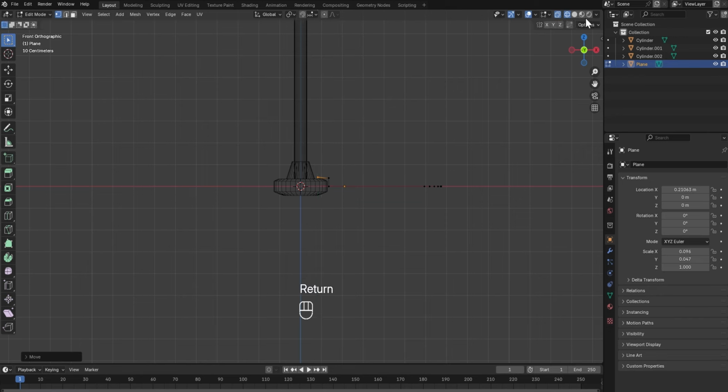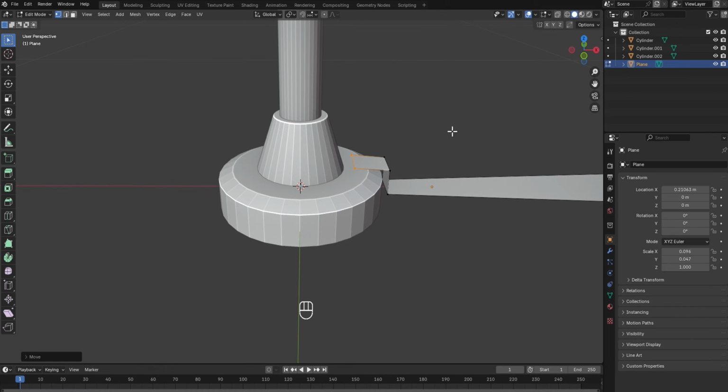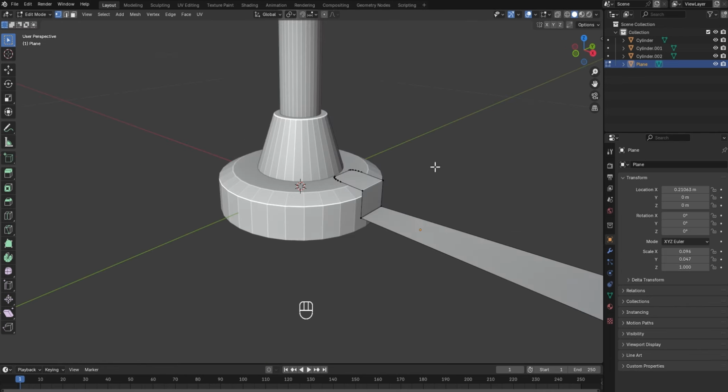Alright, so now we have something like this as our blade, as you can see. So now we are going to bevel this, Control Shift B, and bevel this like so. The next thing we're going to do is to be in the edge selection mode, like so.